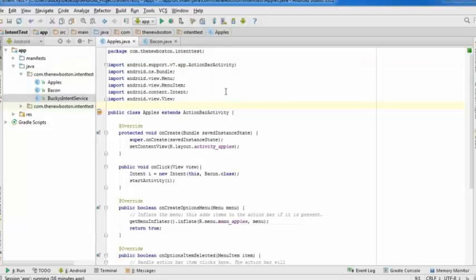Alright guys, so another way to make a service is just to inherit directly from the Service class. It's a little bit different than an IntentService, and by the time you understand everything about services, you're going to learn when to use each one and the benefits of each. But for right now, let me show you how to do this.